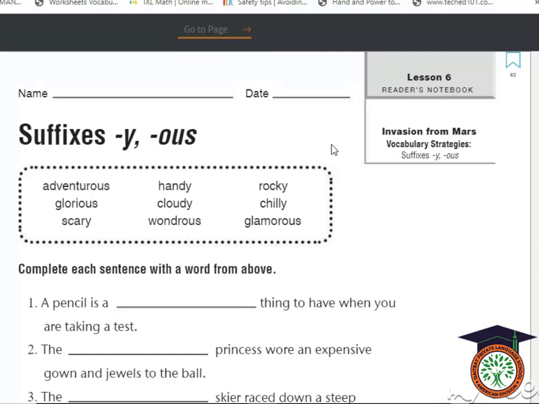Let me give you an example. Remember re, prefix re. Prefix re is a word part. When I add it to the base word, it changes the meaning. And it's a prefix. Why is it a prefix? Because I added it at the beginning of the word, not at the end.